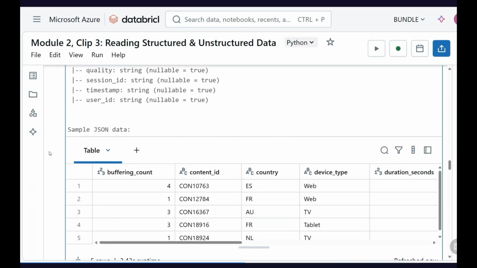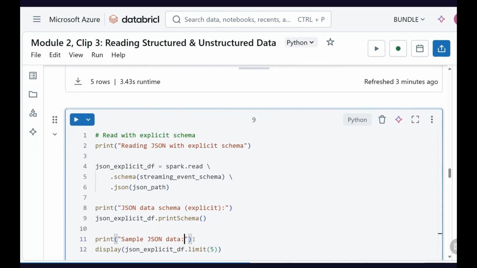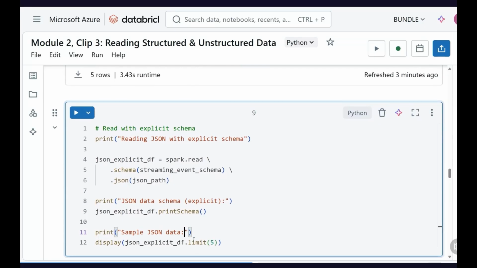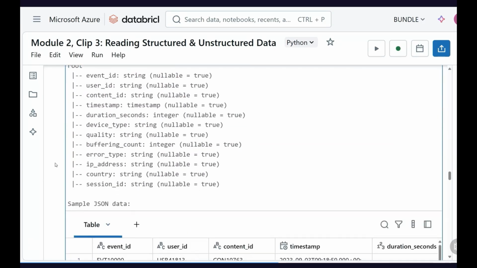And going further down to the next cell, you can see here that we are explicitly defining the schema just like we did with CSV, except this time we're calling upon the schema. Since we've already used it in the CSV cell, we can use it again in this JSON cell. And the schema is called streaming_event_schema. And we're just going to use that to read the JSON data. There we go. There's our schema. And there's our JSON data.